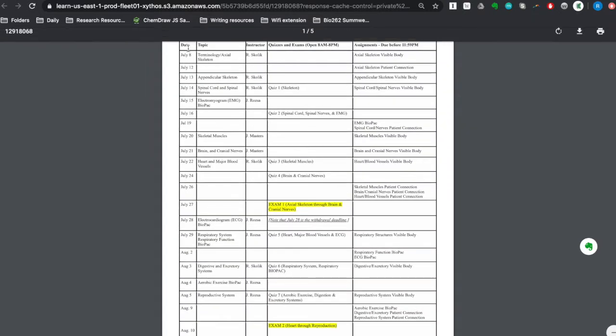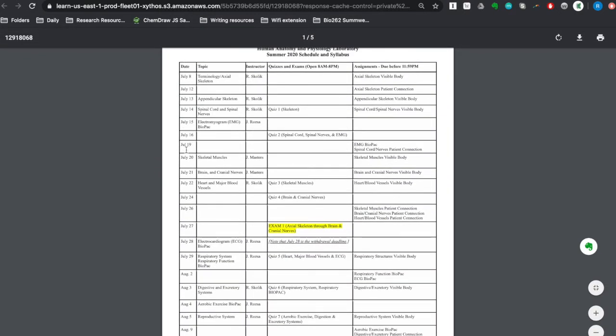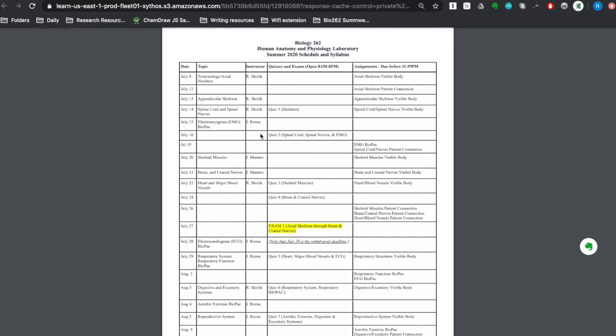You'll notice the dates in the left-hand column. Starting July 8th, we're covering our first content. Then you have the topic that's being covered during that laboratory. And then there is a column for instructor. Because this is over the summer, we have to stretch out who is actually teaching what class, so we'll have multiple instructors.